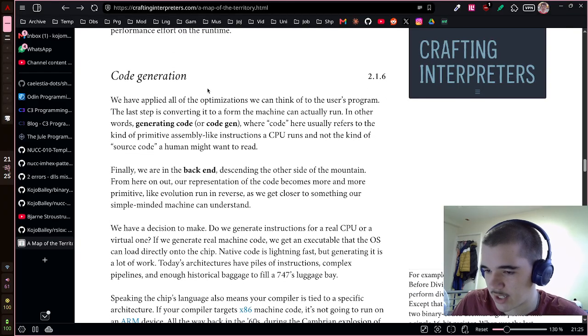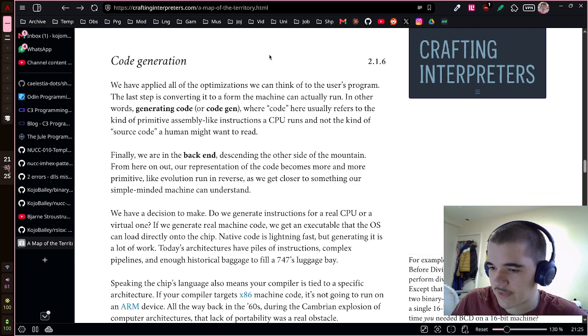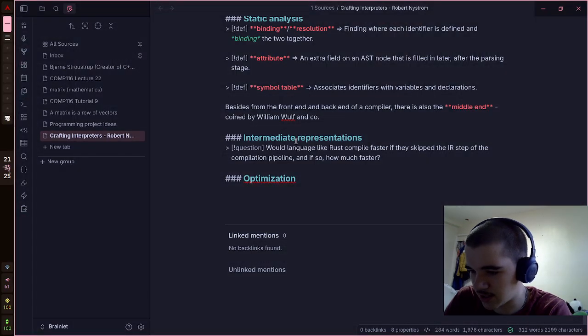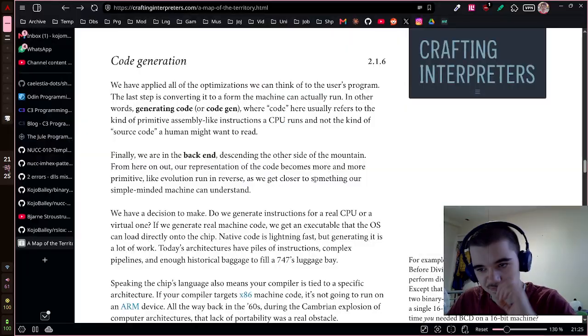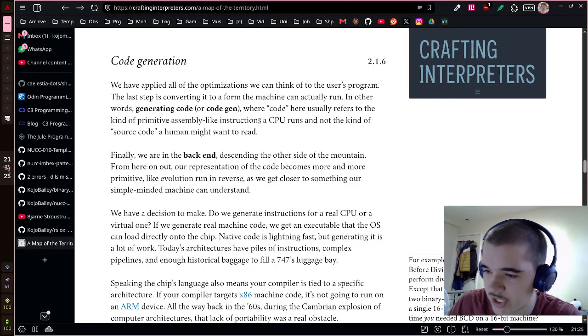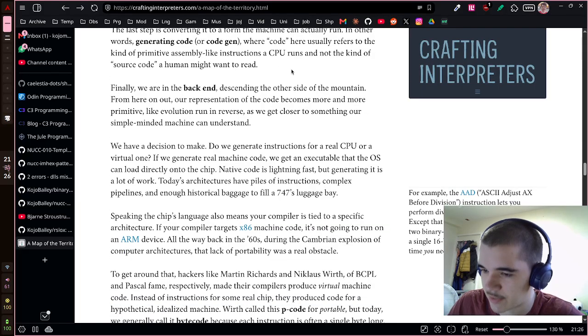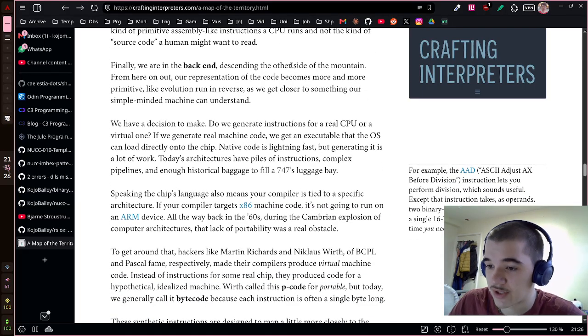Code generation. We have applied all of the optimizations we can think of to this program. The last step is converting it to a form the machine can actually run. So optimization, RIP. I had no notes for you. In other words, generating code, or codegen, where code here usually refers to the kind of primitive assembly instructions that the CPU runs. So this is the back end.